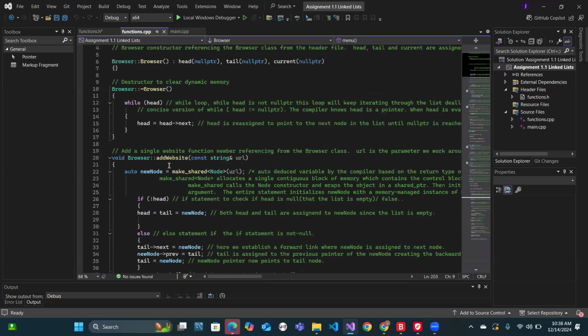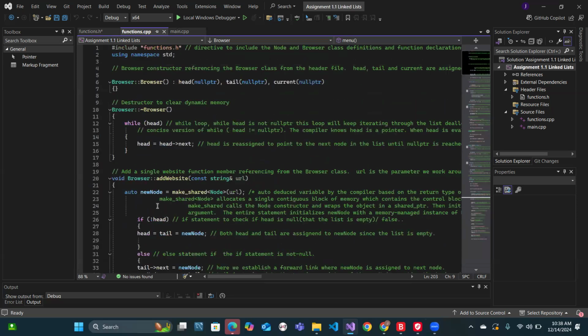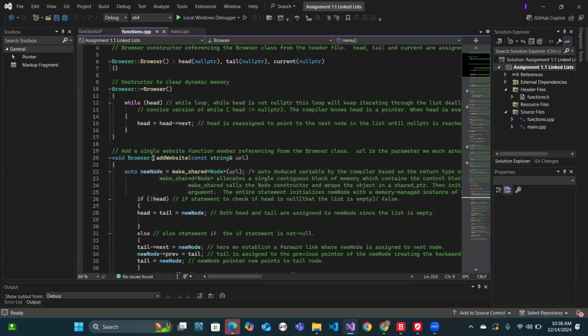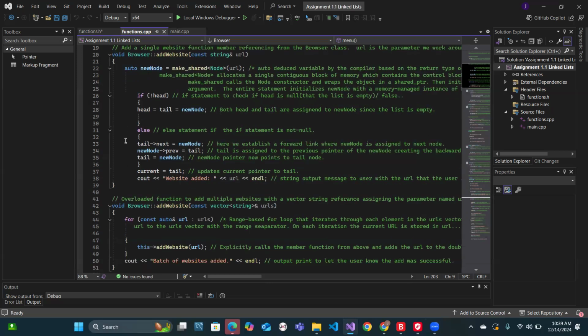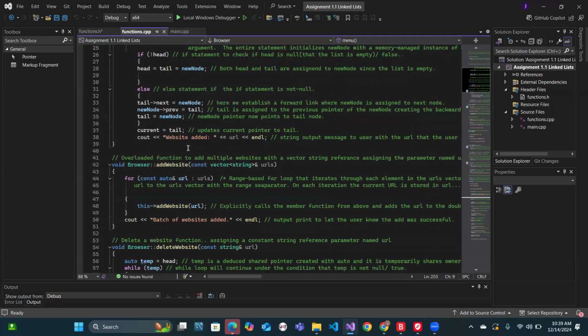Beginning with add website, here we set the head, and here we add a website. If head is null, and if true, then we start a new node. Head is set to the new node. Else, we will assign it to tail and put current to tail.